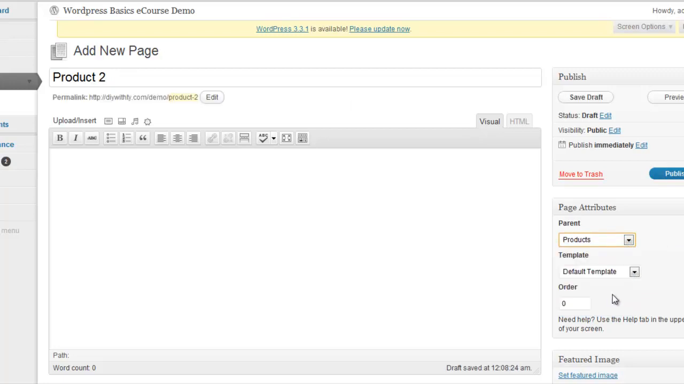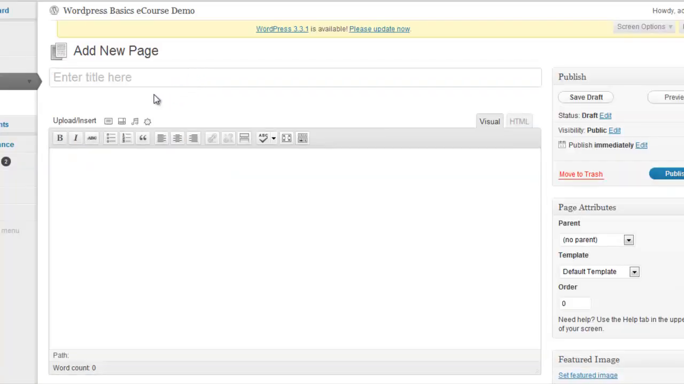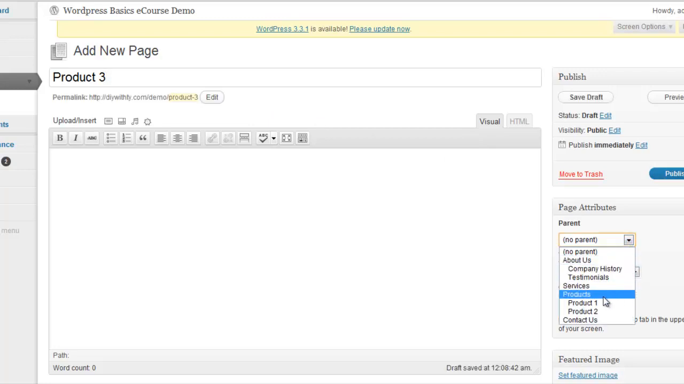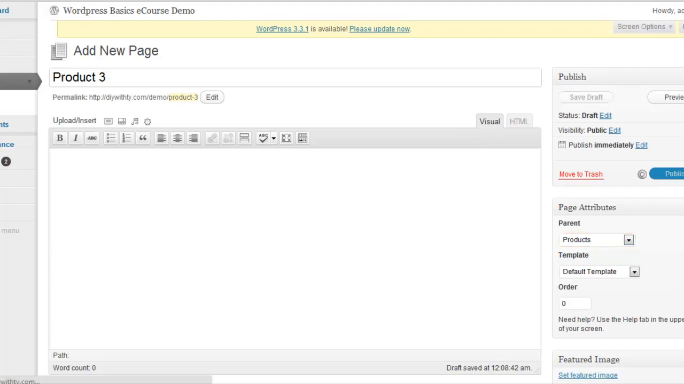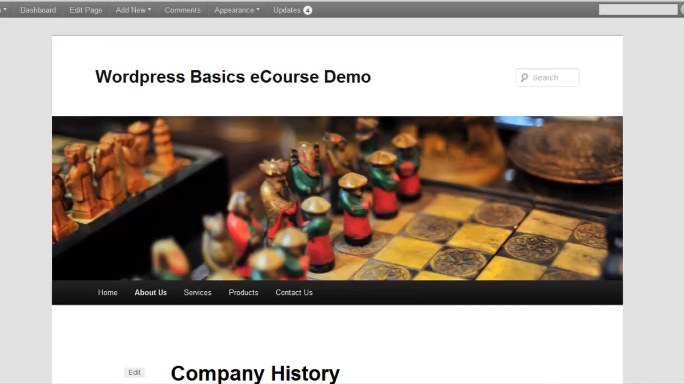Notice we're under Products. I'm going to click Publish. I'm going to create 1 more just for the effect. Say Product 3. And then notice it's stacking up really nice. Okay. So let's go and see how this looks on the website, and then I'll go back to the dashboard. So let's hit Reload.